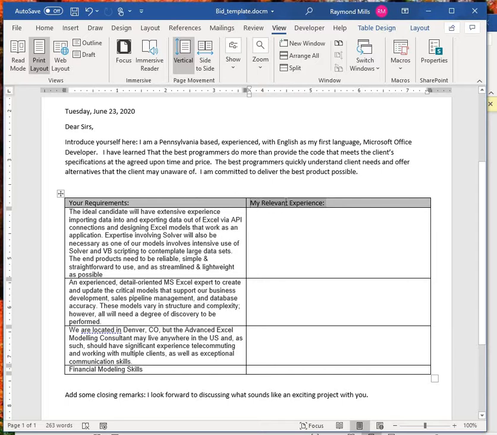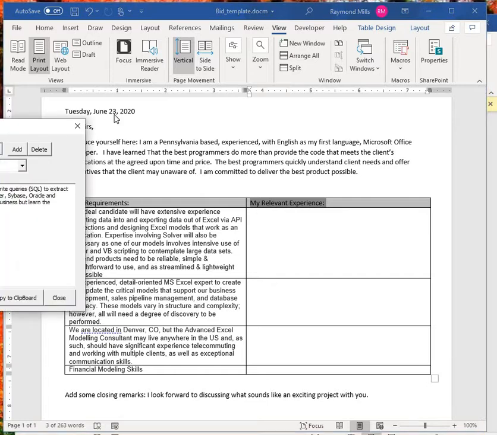So I'll double click on this. Well, let's look at our first one, financial modeling skills down at the bottom. That's a quick one. So let's just double click. And oops, got a left click. Oh, here we go. Okay.